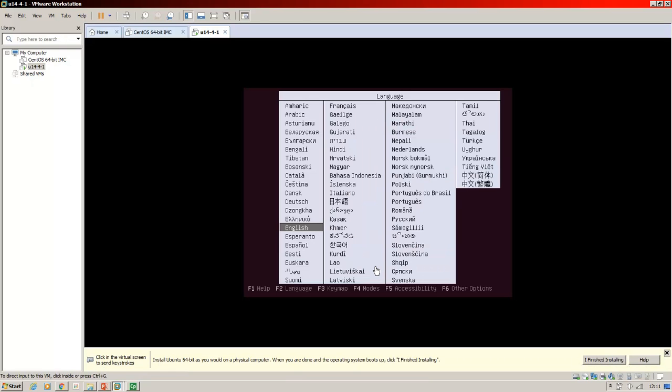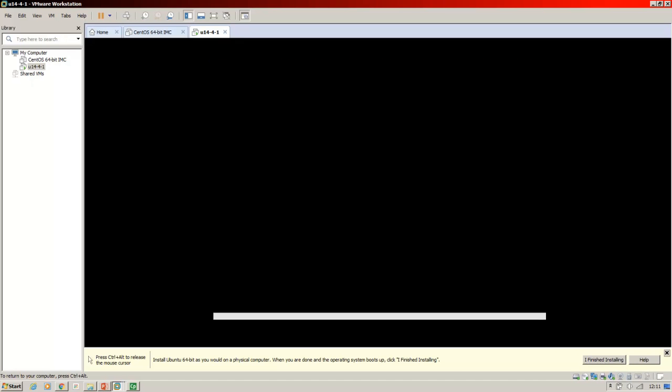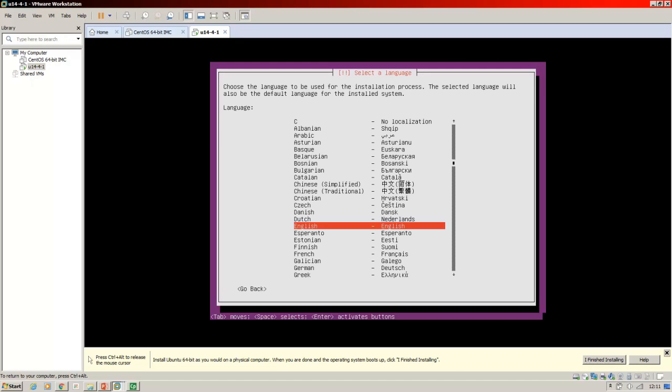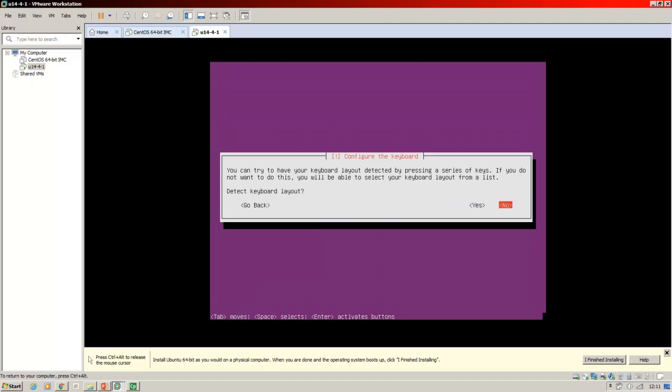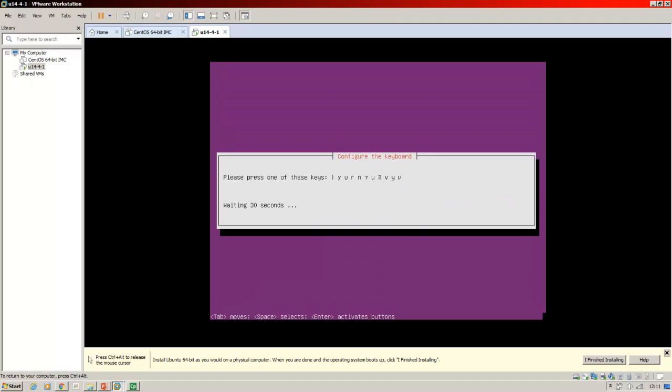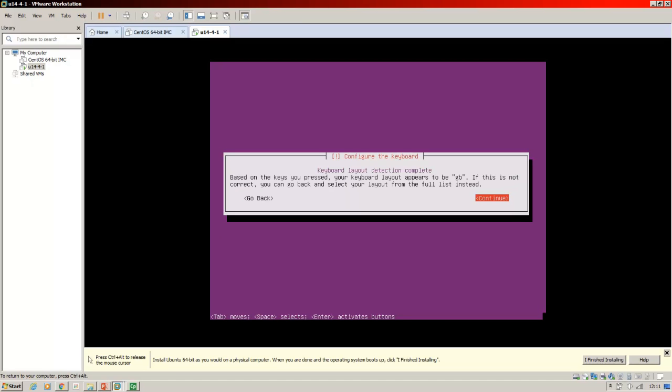And this is Ubuntu Server install. I'm going to install Ubuntu. UK. Just make sure it gives us the right keyboard.